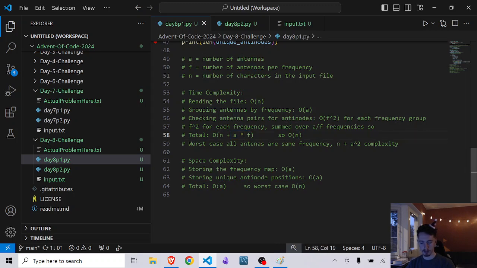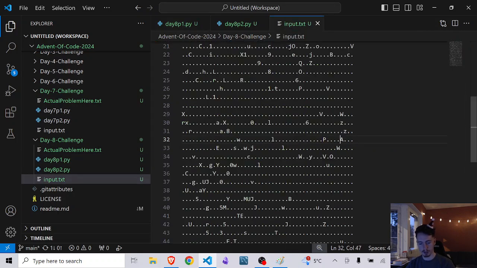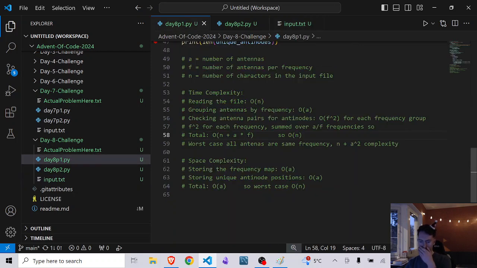But in the worst case scenario, the input file is just one letter, a lowercase a. Imagine all of them were lowercase a's. Then there's a lot of combinations to check. So it will be a lot more complex, n plus a squared complexity. The space complexity is not too bad, it's just O of n.